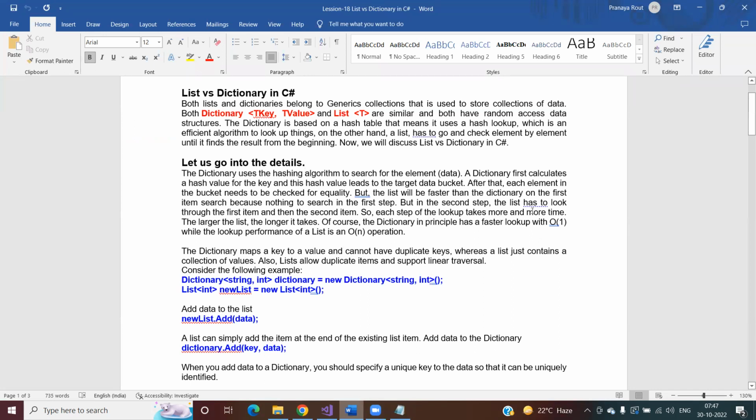But in the second step, the list has to look through the first element and the second element, and each step of the loop takes more and more time. The larger the list, the longer it takes.